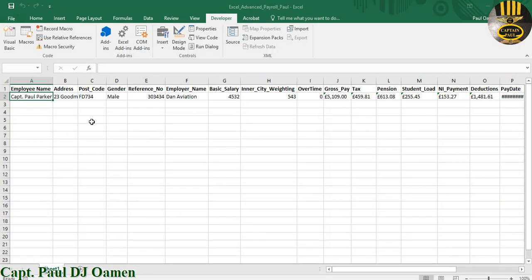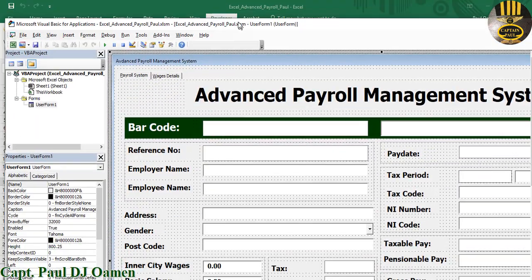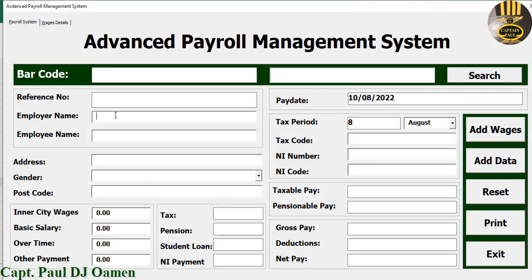There. Okay. Now let's go back into our program and run it one more time and add. Let's add another details in there. Run. And this one, let's say, is still Dan's Aviation or Dan Aviation.